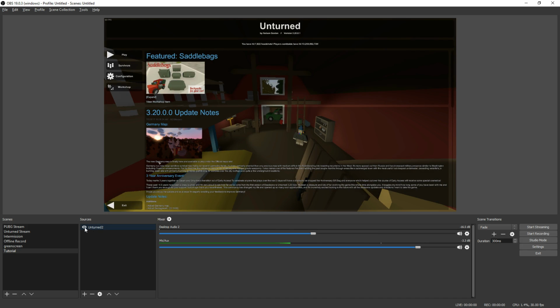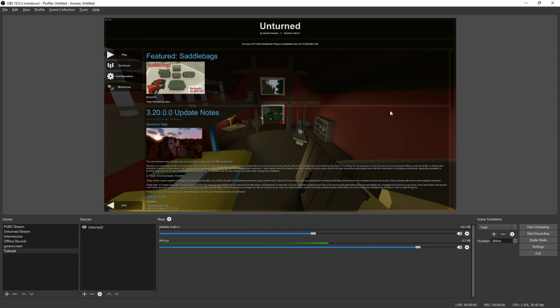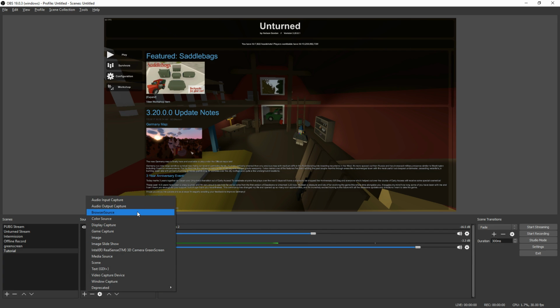If you guys haven't picked up on that, this little eye thing right here, this is that you show it and hide it. But we're making progress. We already have unturned right here. And the next thing we're going to do is we're going to show webcam. Not everyone uses webcams, but in case you do.